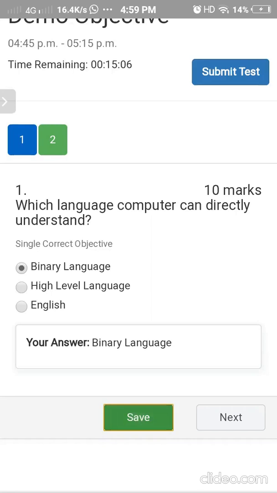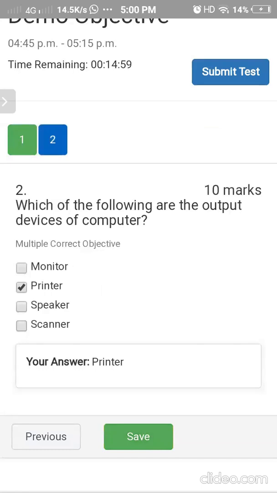So now save it and check. In the answers it is showing binary language. Now move to question number 2 and repeat the same thing. If you want to change your answers, then choose the correct options all together and then click on the save button.